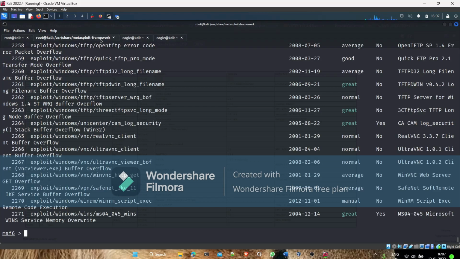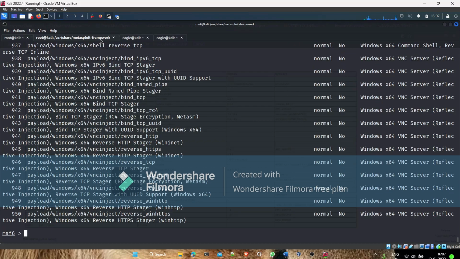Now again, we have exploits, and I said payloads. So these are all different payloads. Remember, we have 950 payloads. Which payload comes under which exploit? How do we know?